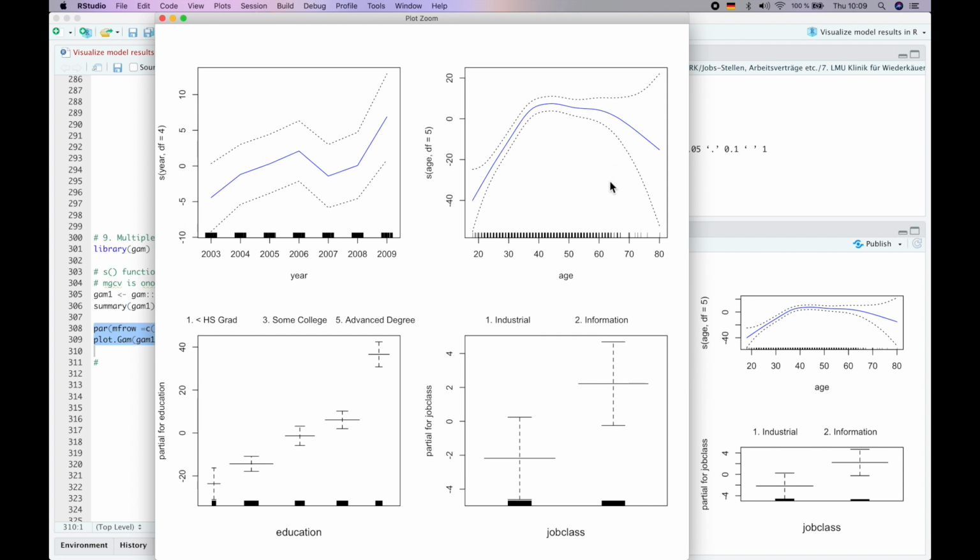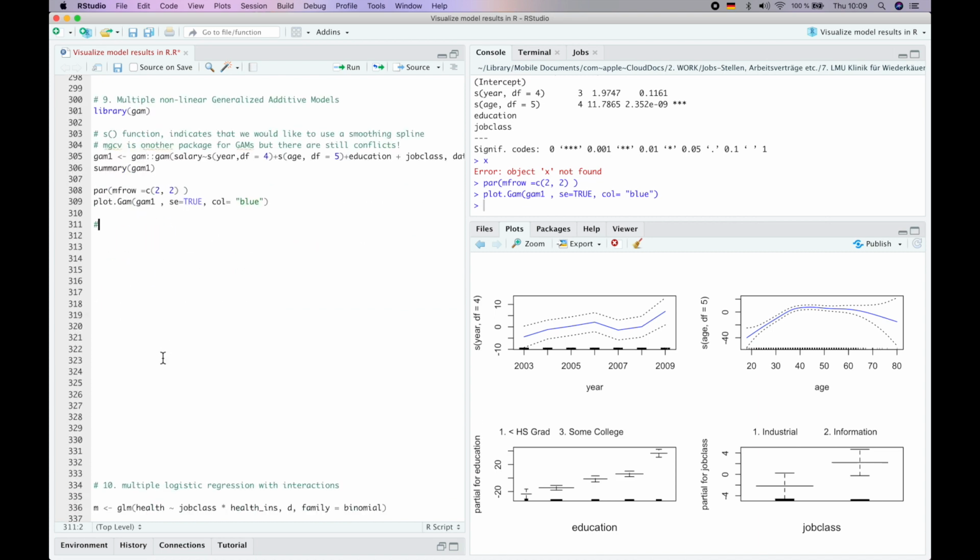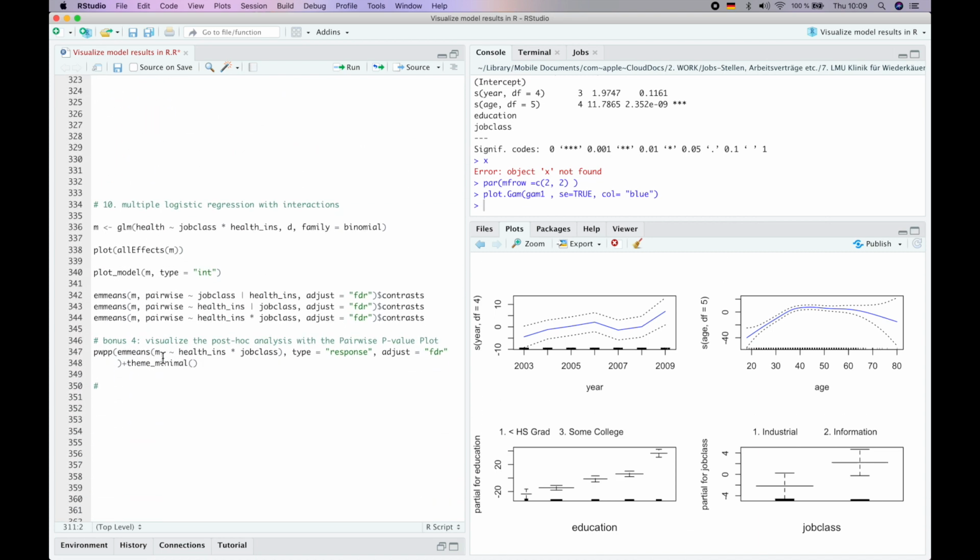So you see how different the story is if we look at the nonlinear modeling. And with these functions, plot GAM, you can tell a really nice story. Interestingly, the education and job class or any other categorical predictors did not really change. The results were really similar in the linear models. I love them. So now we are, of course, at the logistic regression.